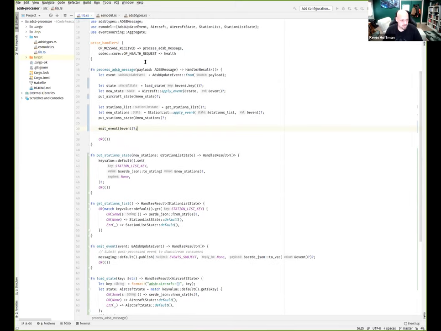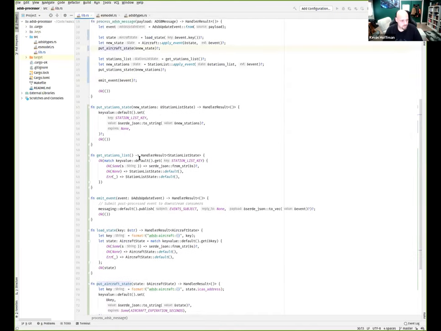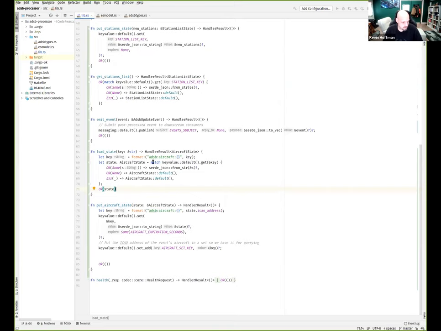In response, this actor loads up the state of an aircraft, applies the new state, and then puts it back in the key value store. If you look at this load state function here, this call right here does a key value get. Obviously the WebAssembly module itself doesn't have access to a key value store, but it can tell the host, please fulfill this key value get request on my behalf. And then if the actor has the security privilege to do so, the host will go and talk to it.